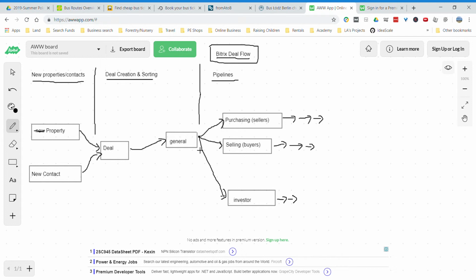Finally, once we start marketing a property that we're buying in the purchasing pipeline, you could get interested buyers who would then go into the selling pipeline. You could also get interested investors. And if we have someone that says, hey, I'd like to invest in this deal with you, then we'll put them in the investor pipeline.